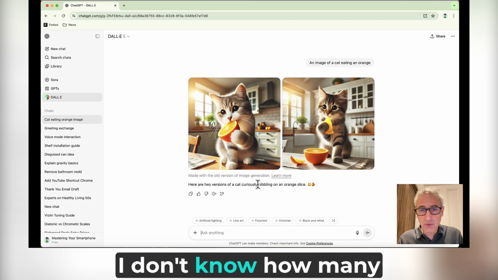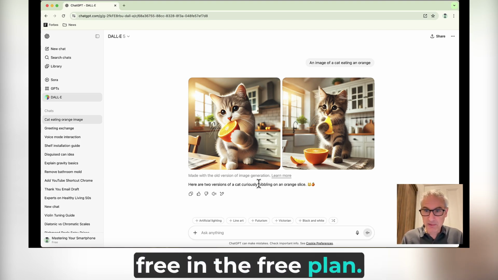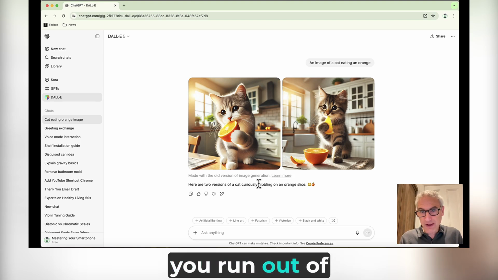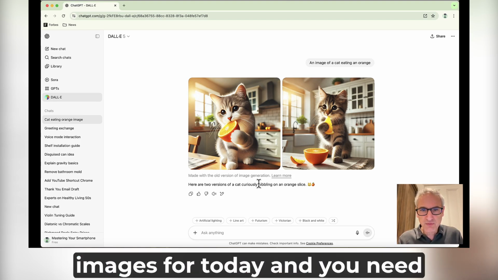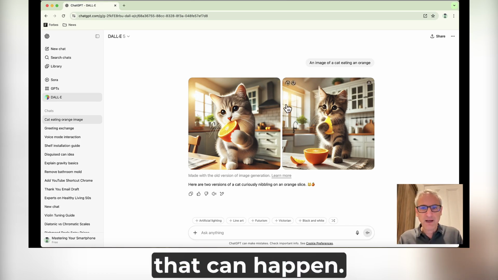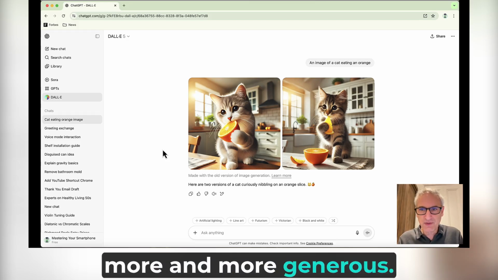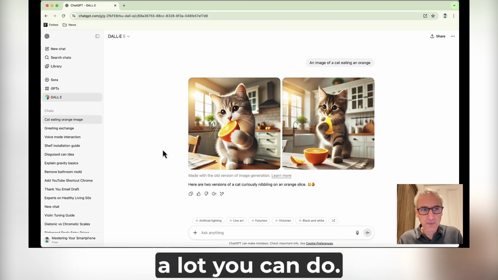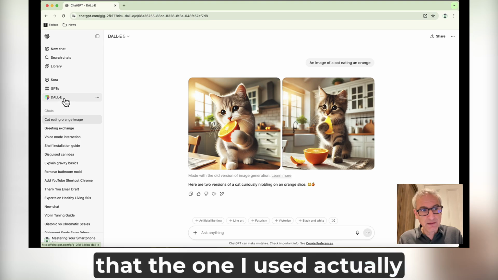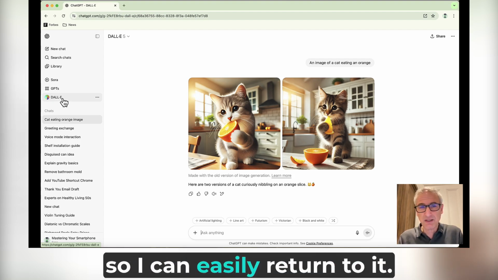Now, I don't know how many images it would let you generate for free in the free plan. You can just try it out. Worst case, it'll tell you you ran out of images for today and you need to wait a few hours. This is the worst that can happen. But they've become more and more generous. So there is a lot you can do. But back to GPTs, you see that the one I used actually now appears in the menu, so I can easily return to it.